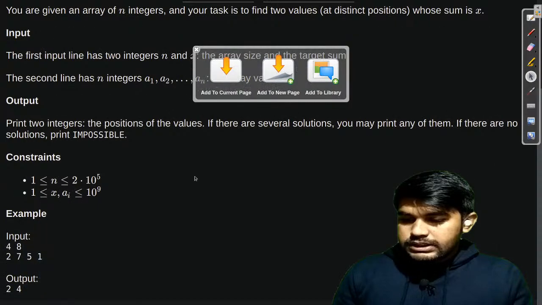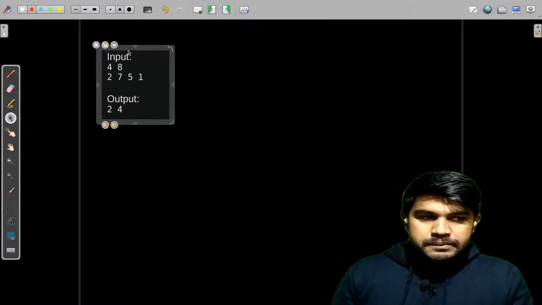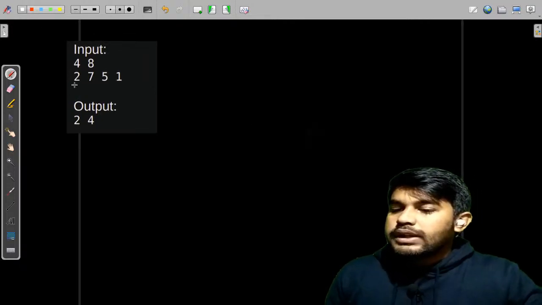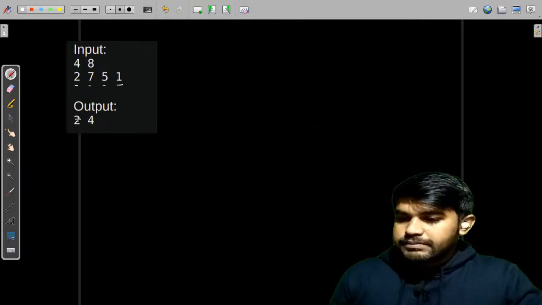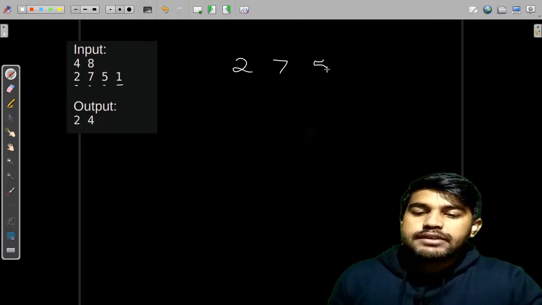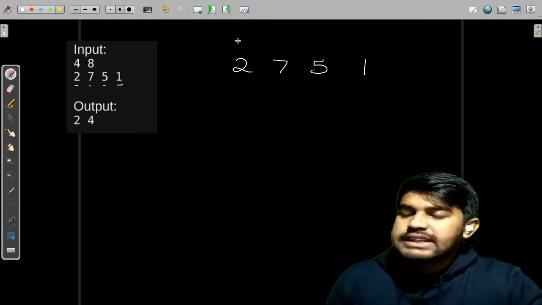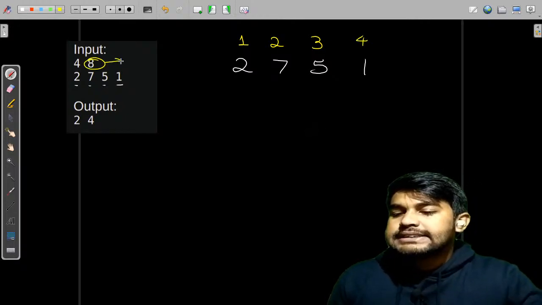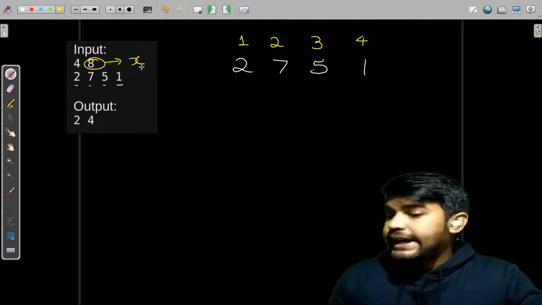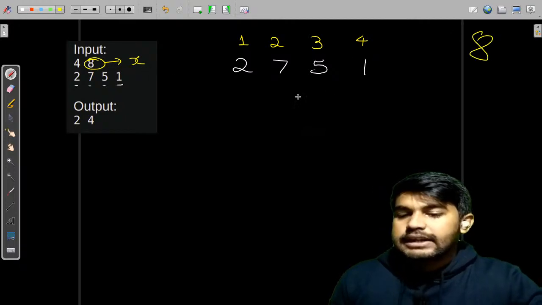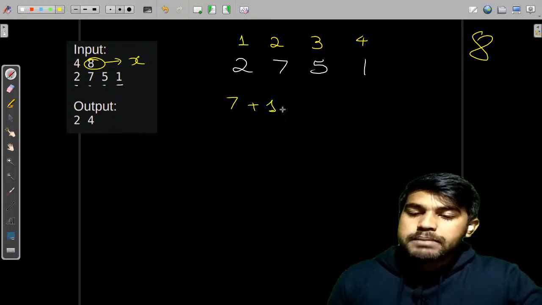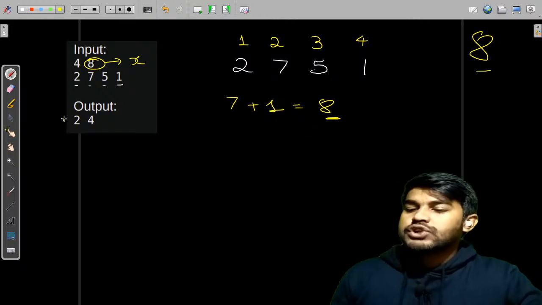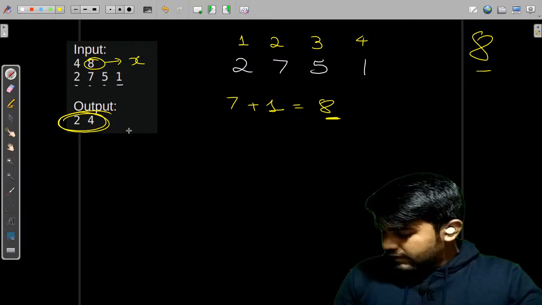Let's take a hold of the sample test cases. So now this is 2, 7, 5 and 1. To explain, let's take the one indexing of them: 1, 2, 3 and 4. And the target is x. X is the target, so 8 is the target. So we want the number 8. So 2 plus 4, 7 plus 1 equals 8. Is 8 equal to the target? Yes, it is. So it is told that 2 and 4 are the positions.